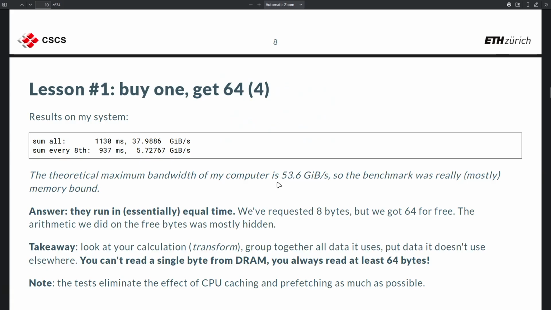Okay, so let's see the results. Now, of course, your mileage may vary. This is just on my system. And if you look at the timings, then summing all elements takes just a bit more time. Not too much more, but just a bit more. So I also calculated the memory bandwidth, the effective bandwidth. So when you're summing all elements, I got about 38 gigs per second being transferred from the memory. But when I was summing every 8th element, I got only like 6 gigs per second. And my computer's theoretical maximum is like 53 gigabytes per second. So you can clearly see that it is mostly memory bound and not CPU bound.